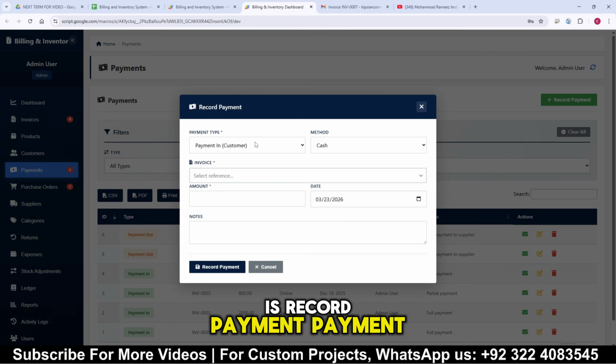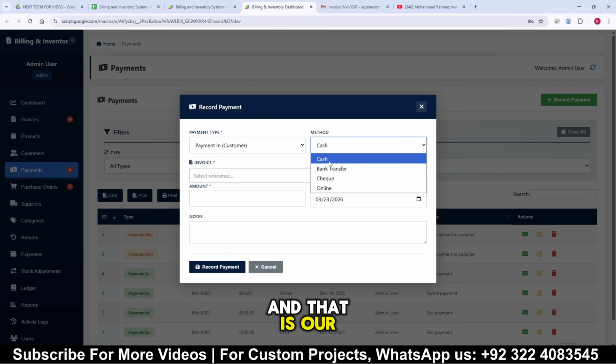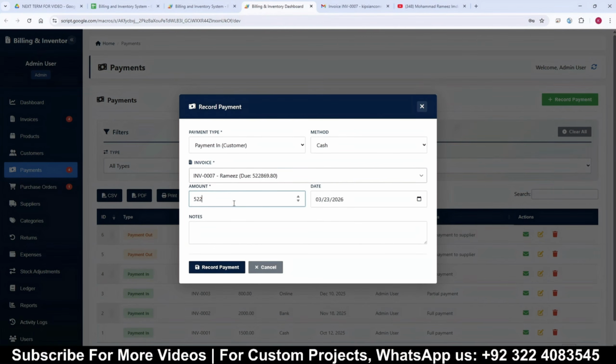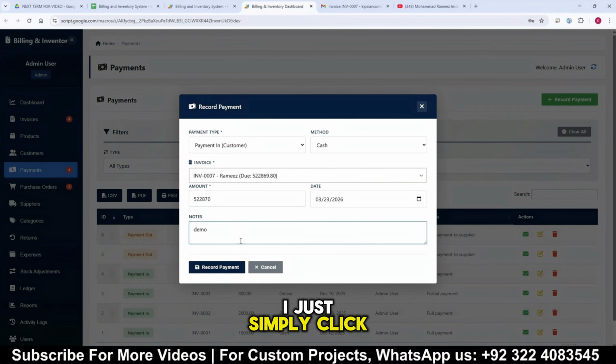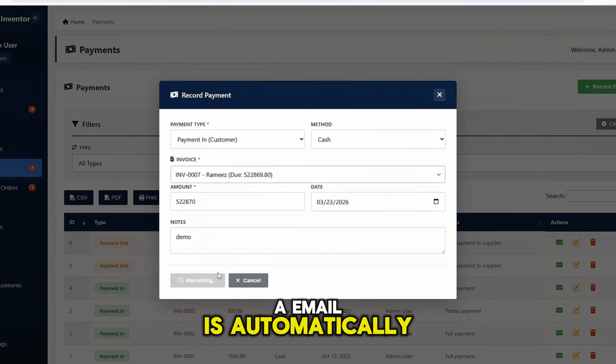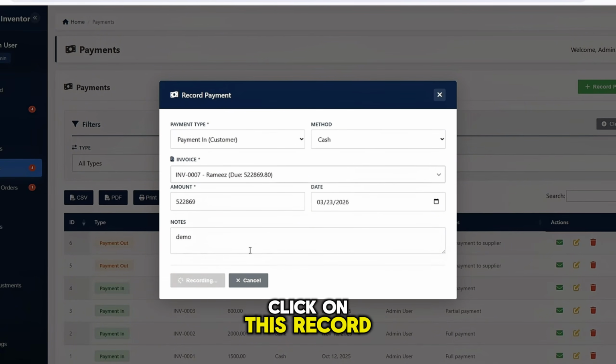You can see this is record payment: pay in customer, pay out supplier. Pay in customer, and that is our cash, and that is select reference, and this is our invoice, and this is our 522869. And that is the date, and this is the notes. I just simply click on record payment. When I click on this record payment, an email is automatically sent to this particular customer. The amount exceeded due to this particular range, so we need to enter exactly the same amount. Okay, I simply click on this here and click on record payment.